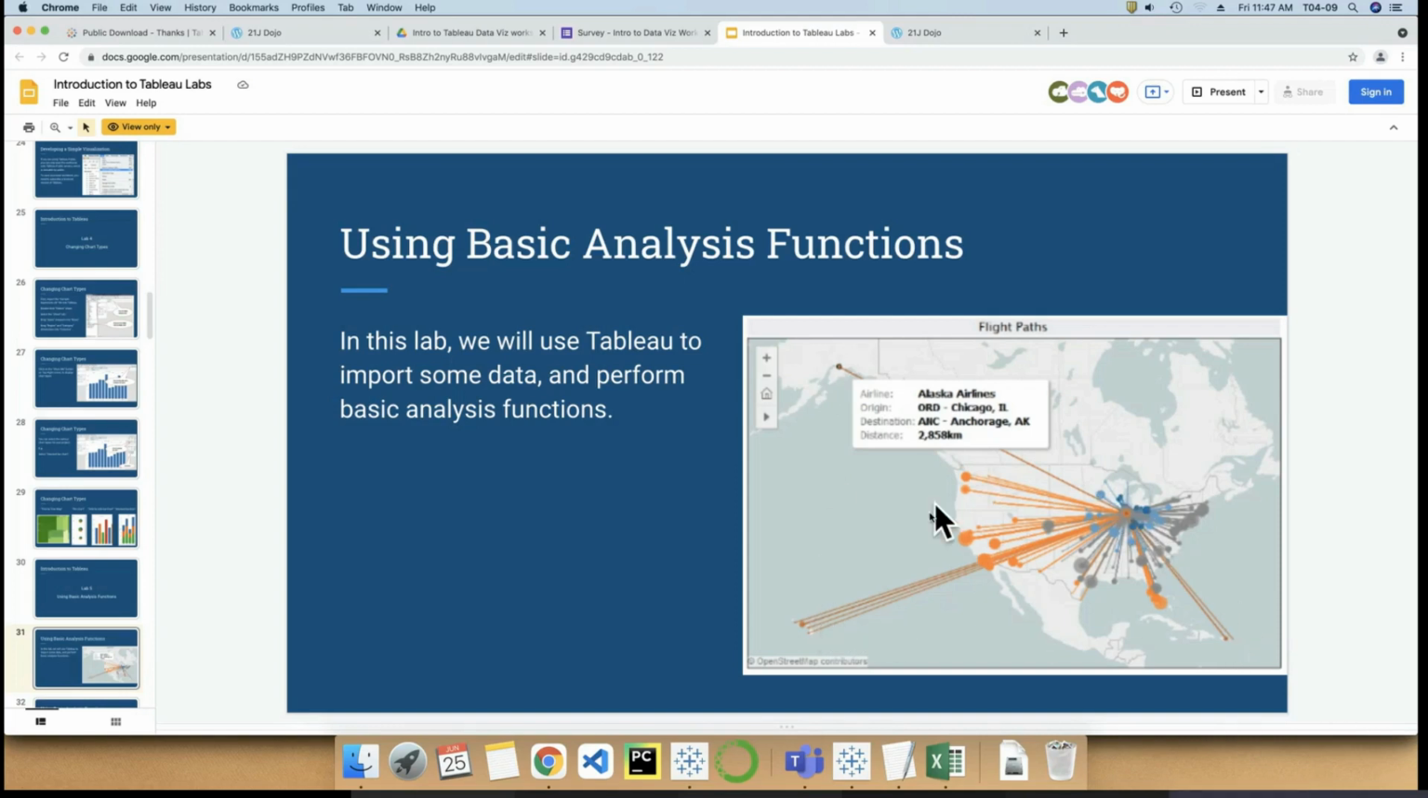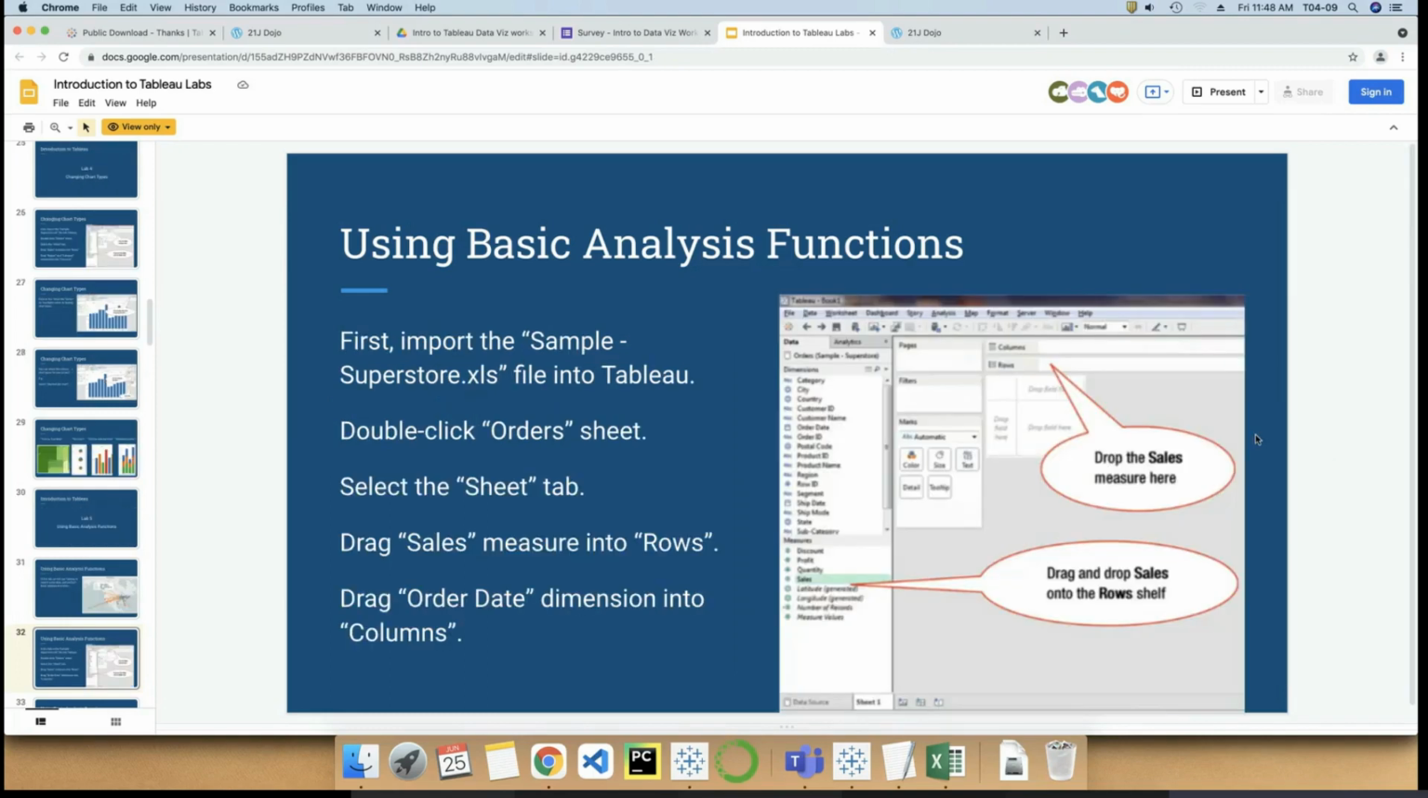So you can see over here, the length of the line represents the distance, and the color and the size of the dot represents the population or the size of the city and so on. So in Tableau, we can also perform some basic analysis functions inside our visualization. So let's take a look.